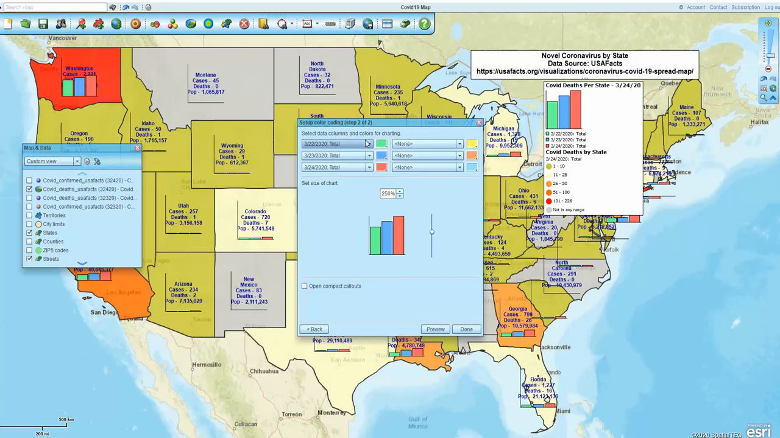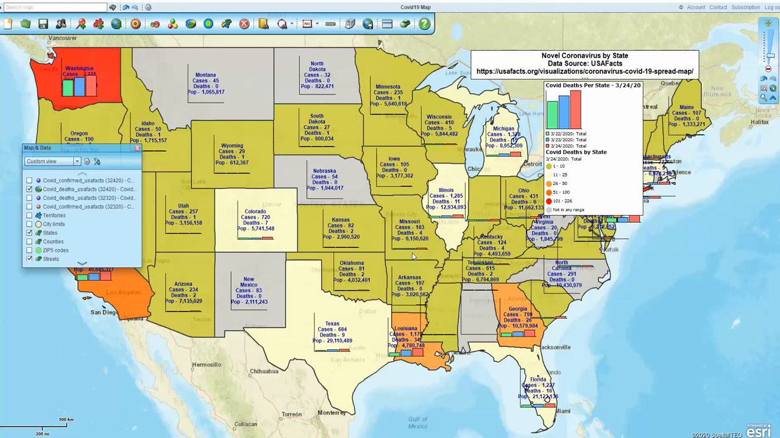I used 3 days worth. You could have gone up to 6 days worth, which would have extended this chart out 3 more bars. And then you can see that this is basically telling you what that graph is. So in the legend, it's reflected, so you understand what it is. Although looking at the map, once you click done or preview, the map shows those bars.